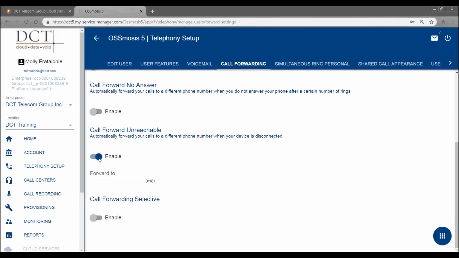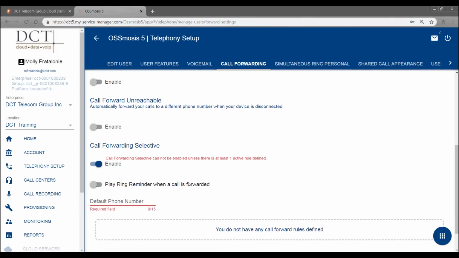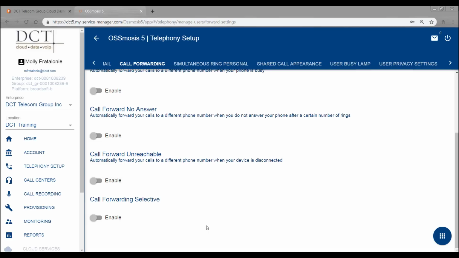The last item on this page is going to be the call forward selective option. This is for any of the rules-based forwarding options that are available with your premium seat. If you need to block a call or anything like that, the rules can all be created within this screen. The call forward selective option can also be activated and adjusted within the DCT Personal Service Portal as well at the user level.